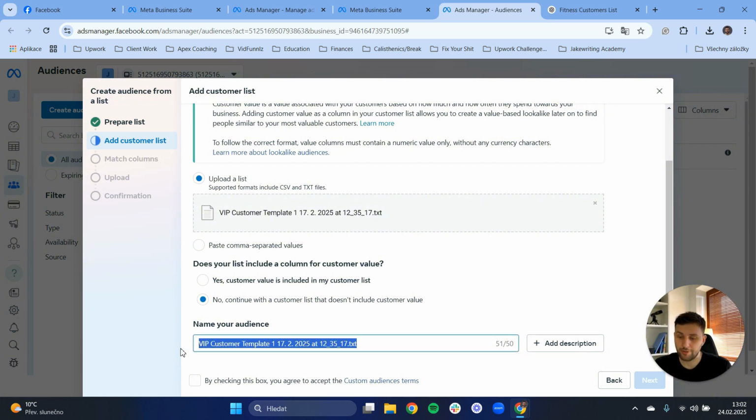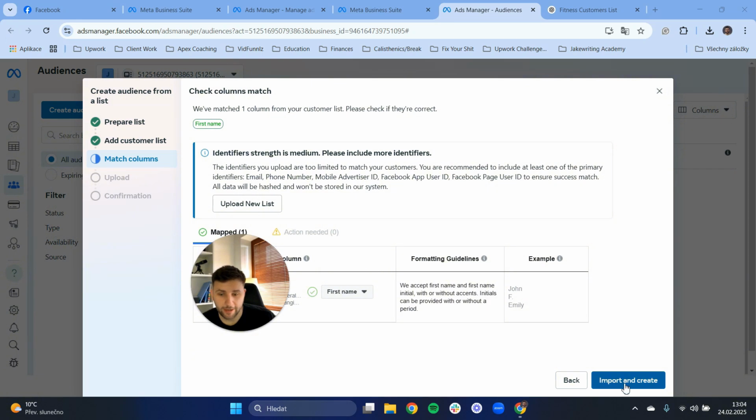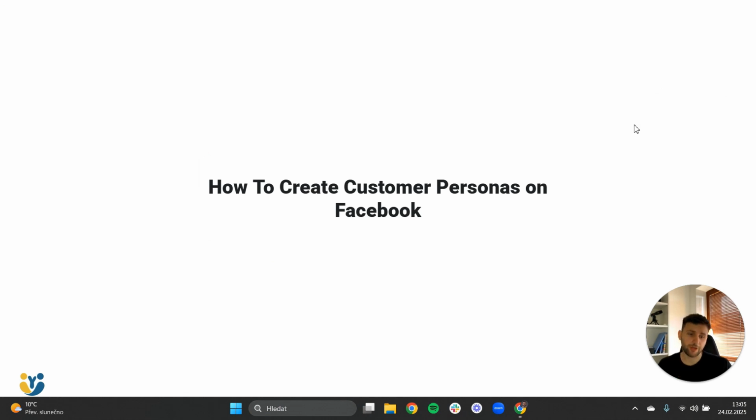And then we are going to simply name our audience. So let's say target audience, marketing agency, US dash one, right? And then we check the box, click next, right? And then right after that, we are simply going to click import and create, right?